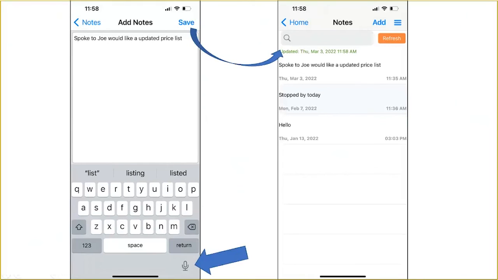And a lot of sales reps are just using the phone, even for this function. Every time they call an account, they want to go in, speak a little note and let them know that they talked to the account and want to put some notes in on the account.